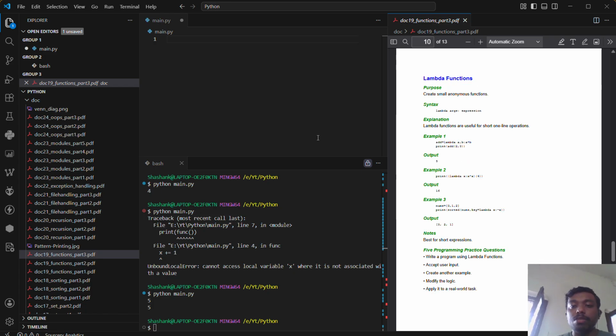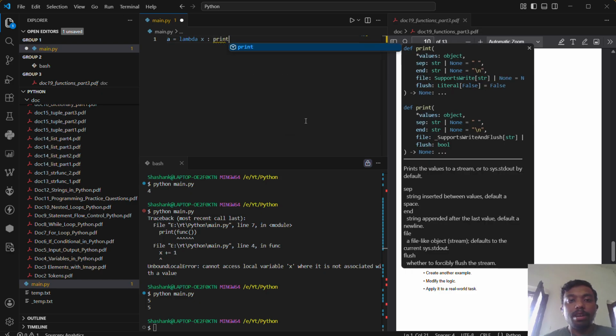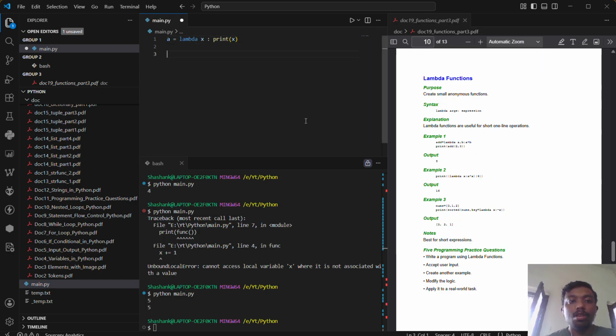And next, this one is very important, which is the lambda function. So how is that lambda function going to work? A lambda function is the same as a def function, but instead of a block, it only creates one line. Just like here you can see that. Let's see, a equals lambda x: print x. Now what will happen?